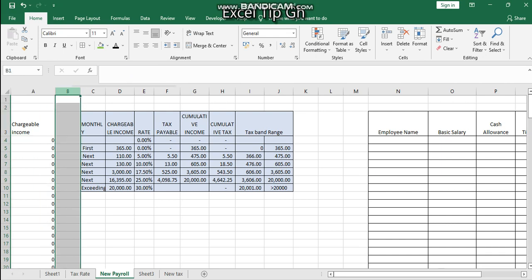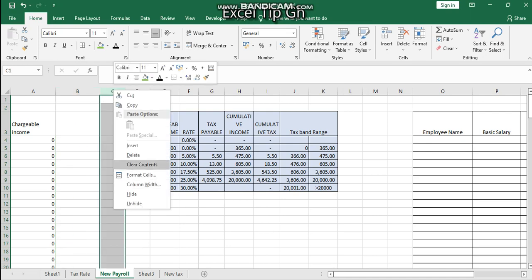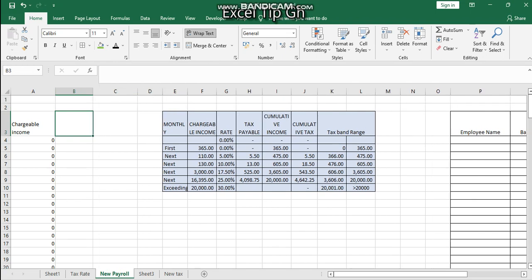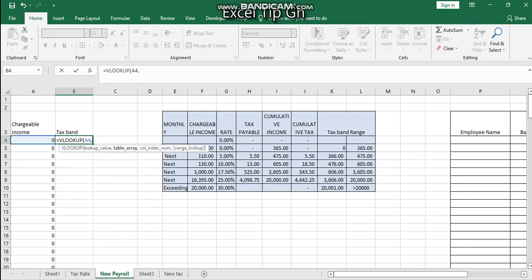Let us insert another column as well, and here we are going to calculate or bring our tax band. So our tax band is going to be our VLOOKUP. The lookup value is going to be this, the table array is going to be this, and then we are going to select it from the second column. We can also drag it down.